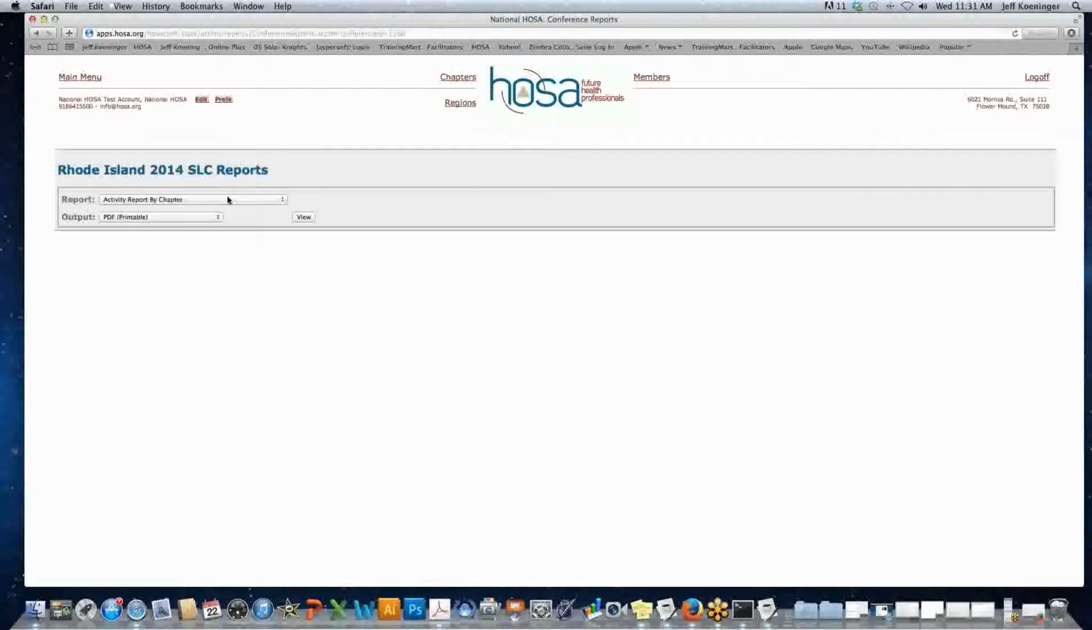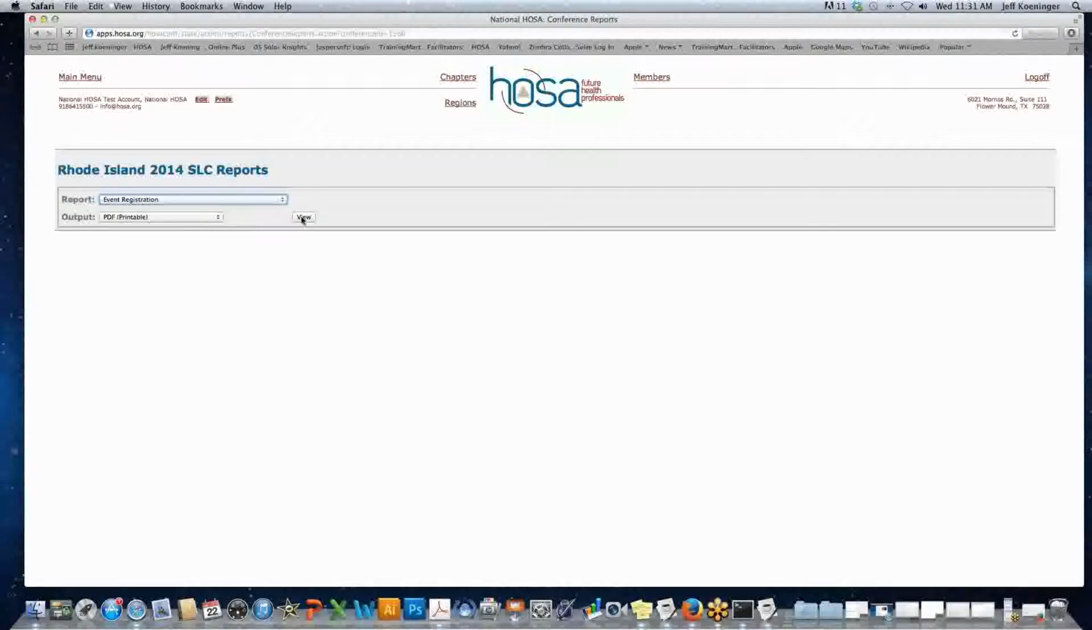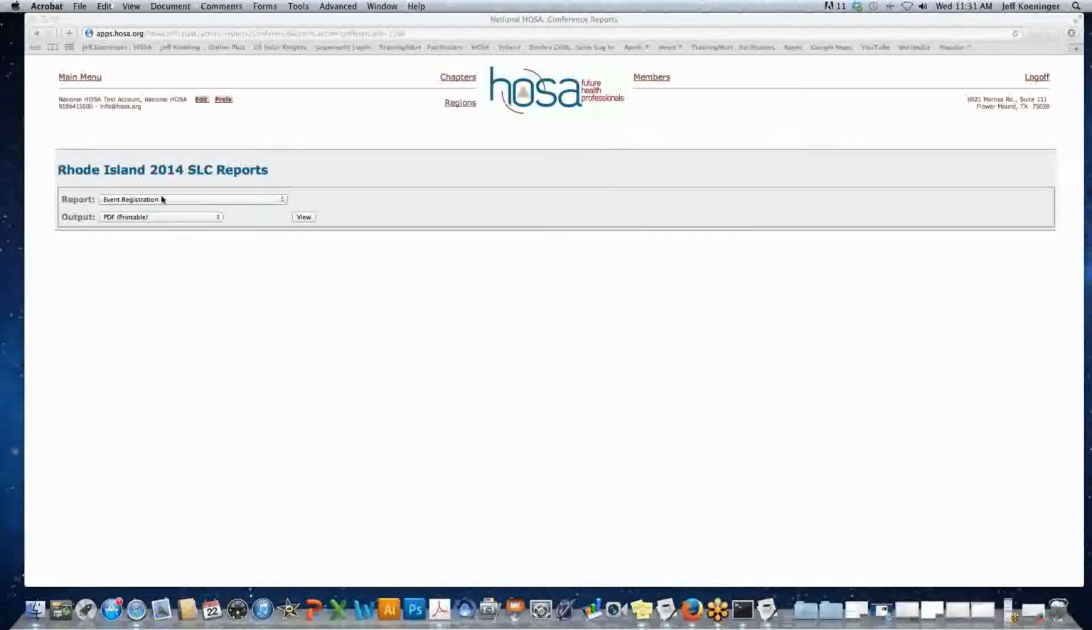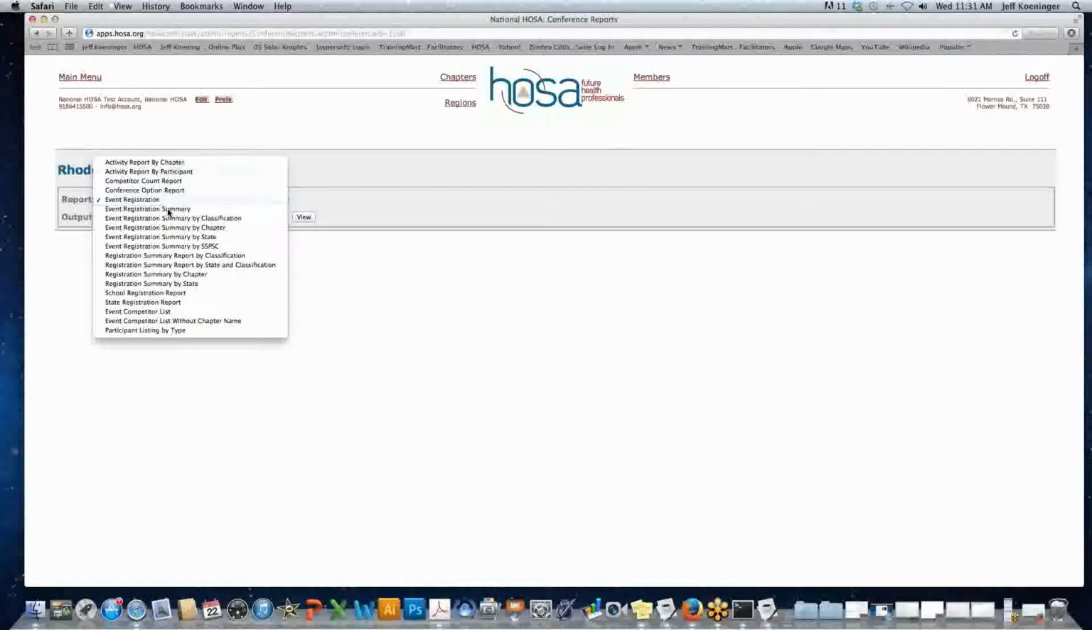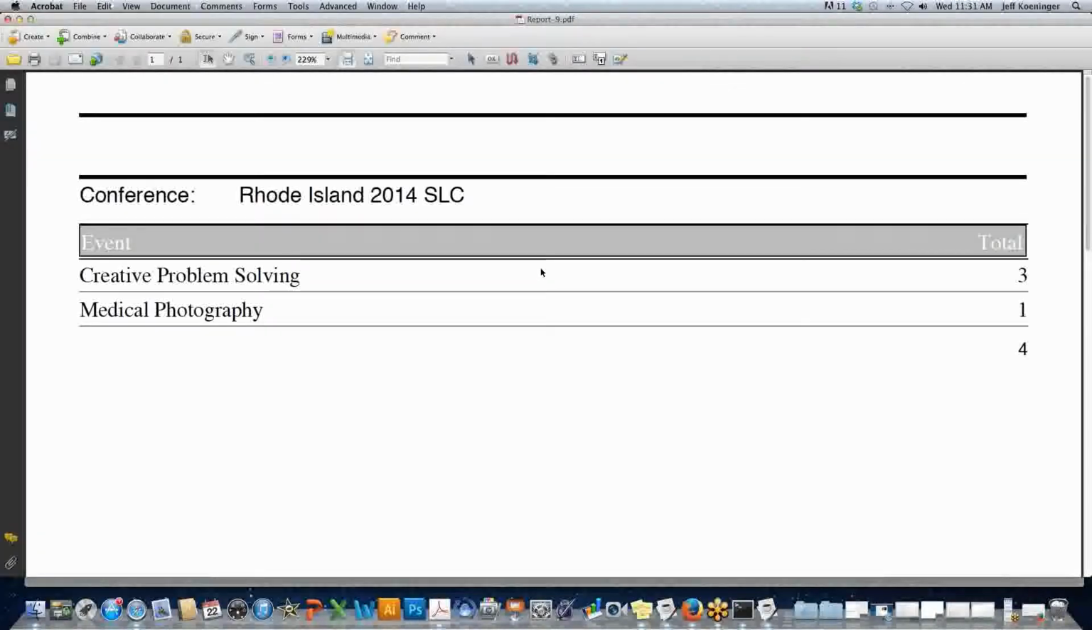So we're going to go over here in the reports, and we can look at event registration. So let's go ahead and pop that open, and you're going to see that we have 3 people registered for Creative Problem Solving Team 1, and we've got 1 person registered for medical photography. Okay, looks good. It's going to give you a summary for your entire state. If you want just an event registration summary that tells you number of competitors per event, that's going to come out and look like this.